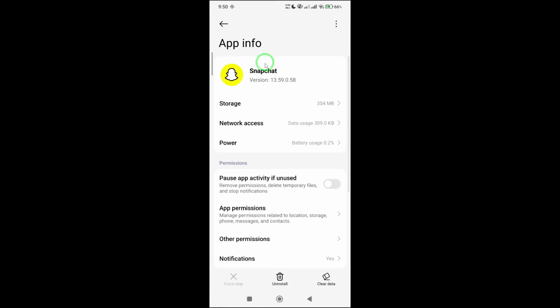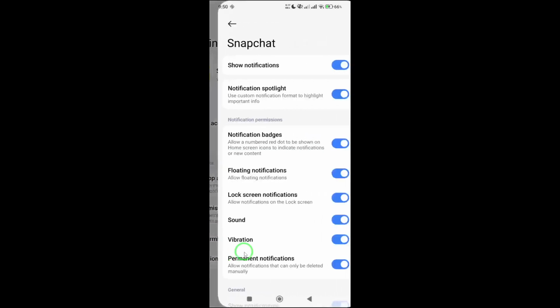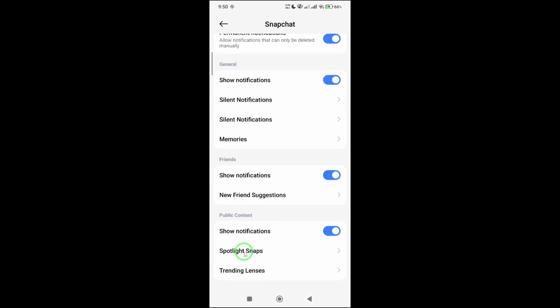Now, find and tap on Snapchat from the list of installed apps. This will open all the permissions and notification settings specific to Snapchat. Next, tap on Notifications. Here you'll see different ways Snapchat can alert you. Look for the option called Notification Categories and tap on it.